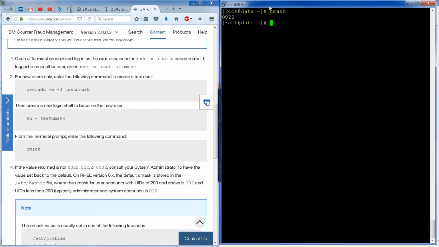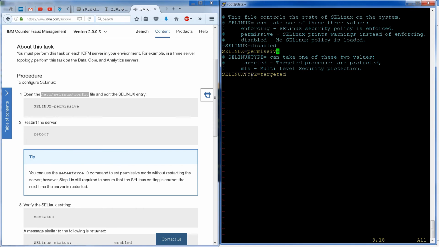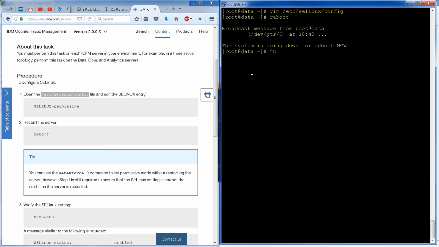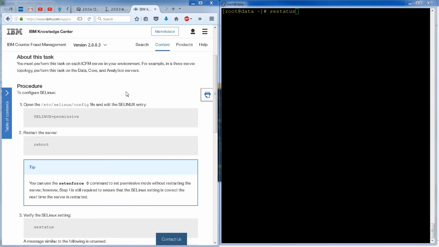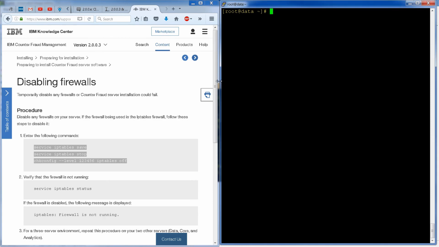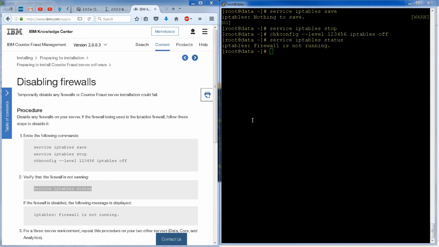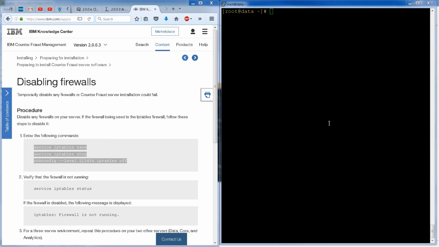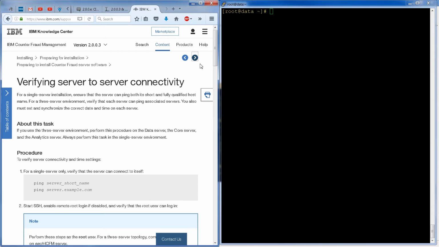Make sure you're set for this umask. Set SELinux to permissive and reboot. Then repeat that for the remaining servers and issue an sestatus once they've come back up, and just make sure that they come back like this. Then issue this command to disable the firewall and make sure you get this output, and then repeat that for the remaining servers. On this page, make sure that you can ping like it suggests.